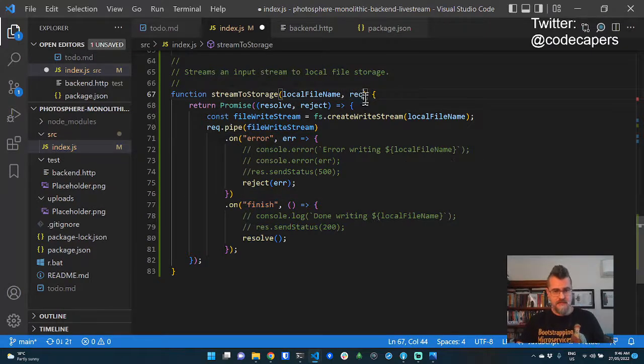Now, this doesn't specifically have to be dealing with a request. In practice, this is going to be an HTTP request coming in that we're going to pipe to our file write stream. But I'm going to do a refactor rename on this. I'm hitting F2 in Visual Studio Code, and I'm going to rename this to inputStream. Because the concept of it doesn't have to be like a request. From our point of view in this function, it is just an input stream.